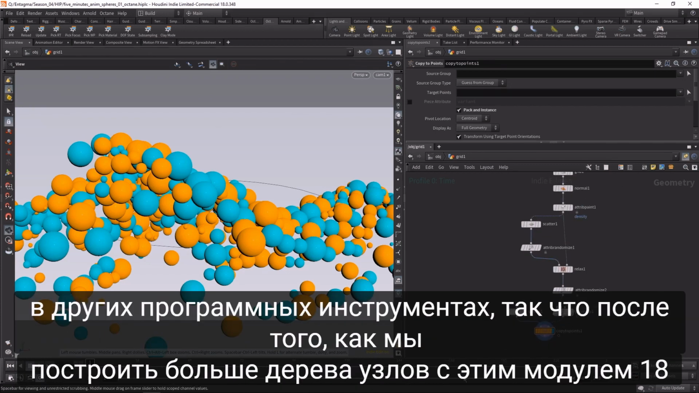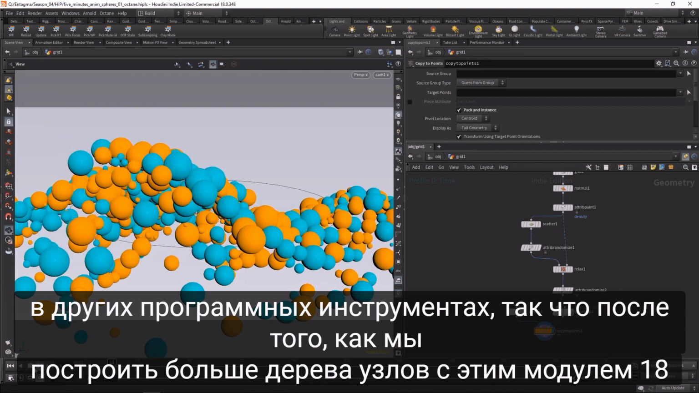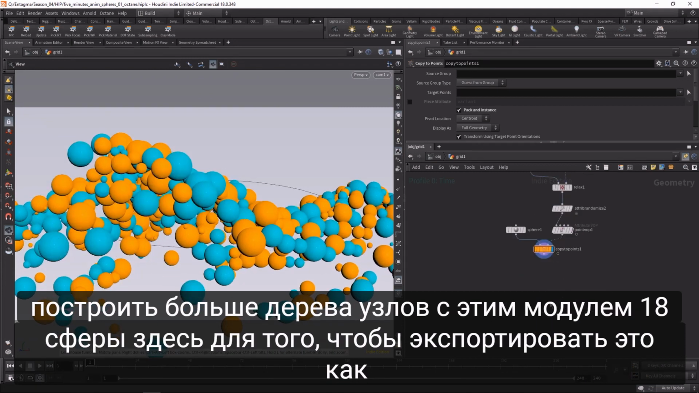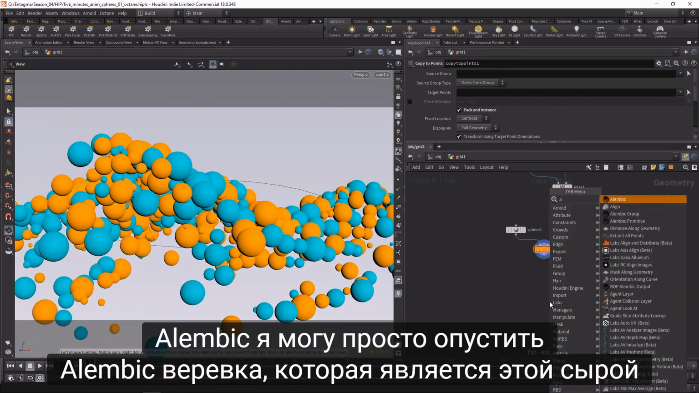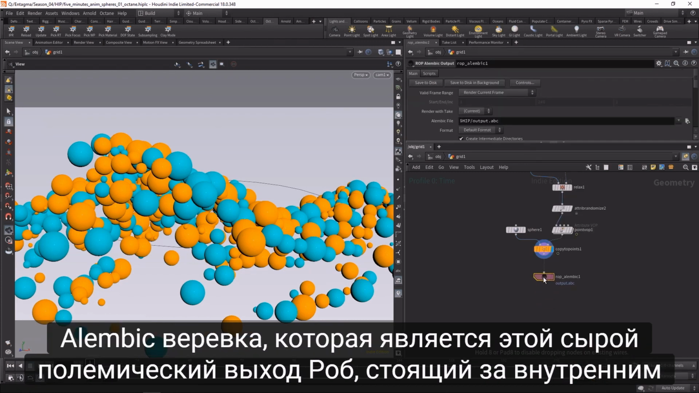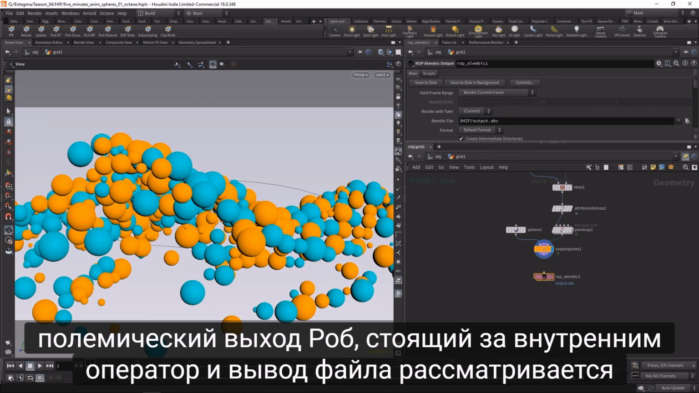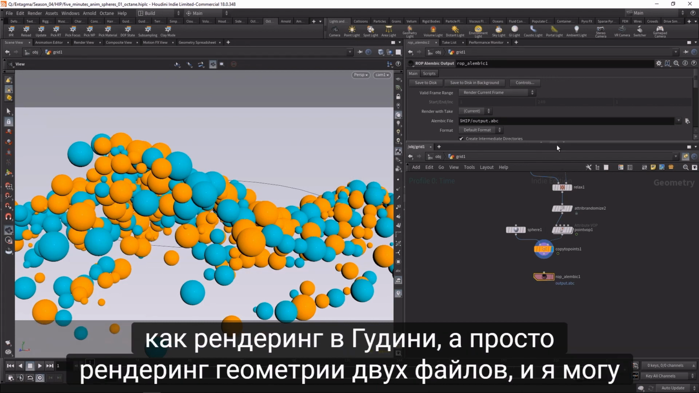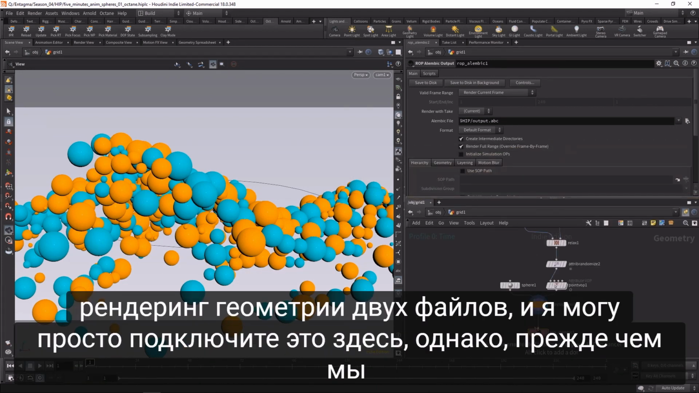So after we built our node tree with these undulating spheres here, in order to export this as an Alembic, I can just drop down an Alembic ROP, which is this one, ROP Alembic Output. ROP standing for render operator. And the file output is regarded as rendering in Houdini as well, just rendering geometry to files. And I can just wire this in here.